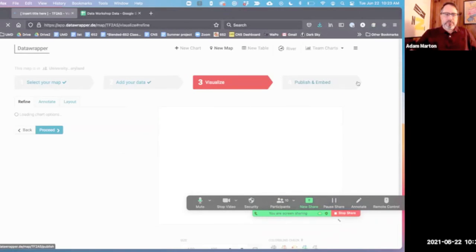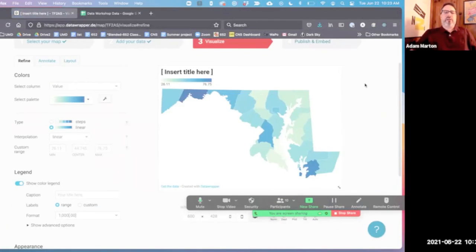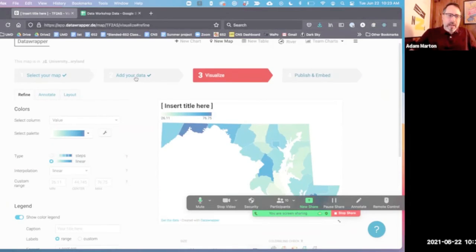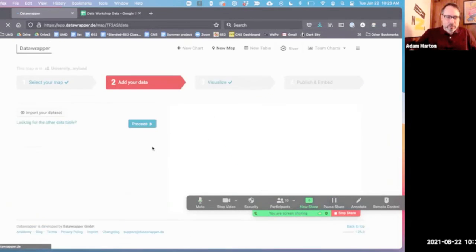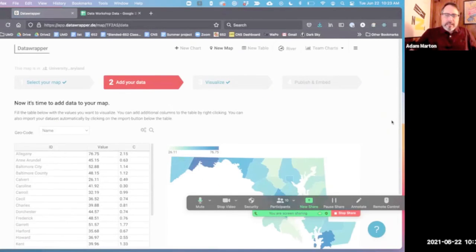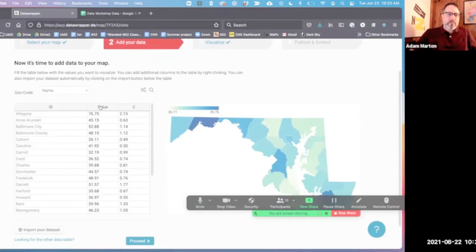Okay, so let's proceed. And man, this is awesome. Look, Data Wrapper just popped this map out from that data that we put in. It went ahead and added values for us. Let's go back and look at how it ingested this data real quick. So it isn't using my column headers.